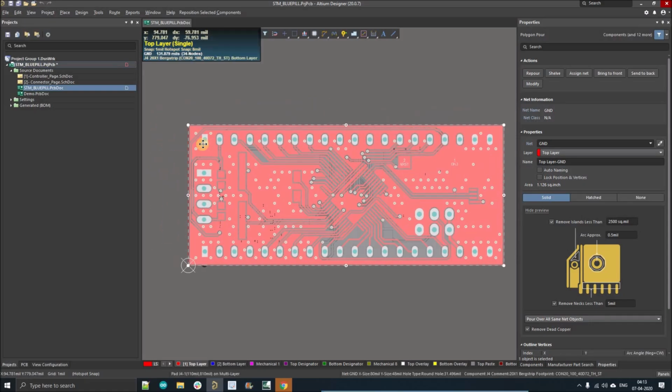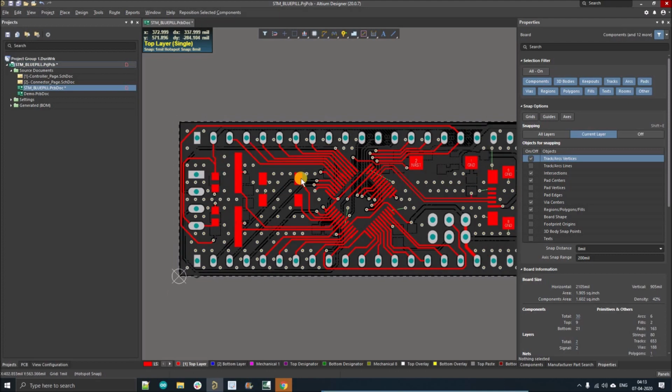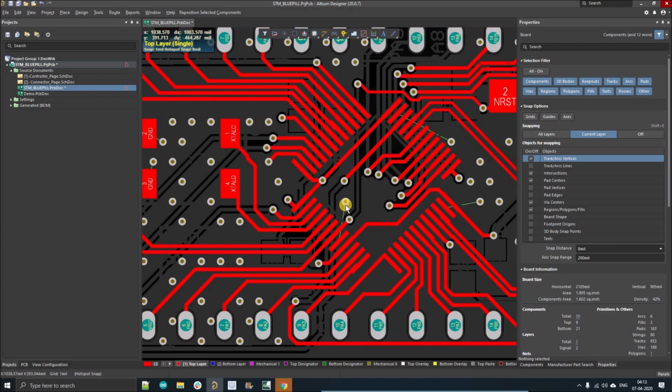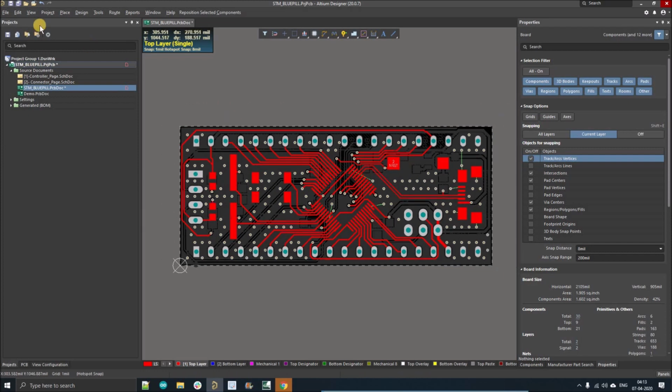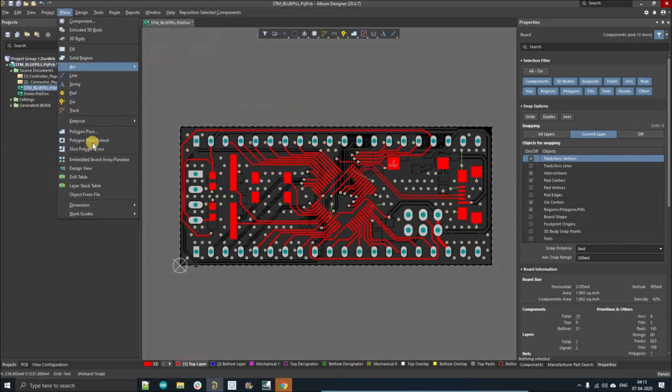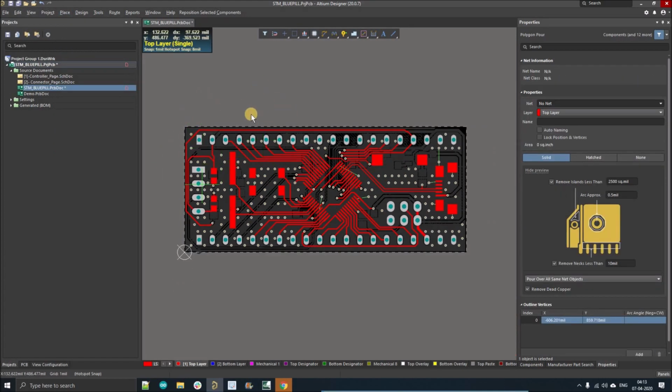So I'm just going to select and delete this one. As you can see, this is deleted, and these are the few open connections after deleting the copper pour. So how to place a copper pour? Just go to Place and left click on Polygon Pour, right? So now you have a grid cursor here. Firstly we'll edit the properties.